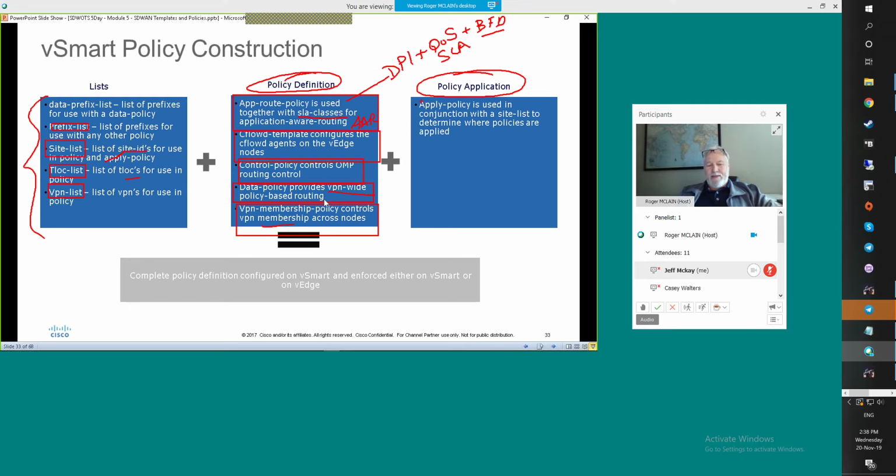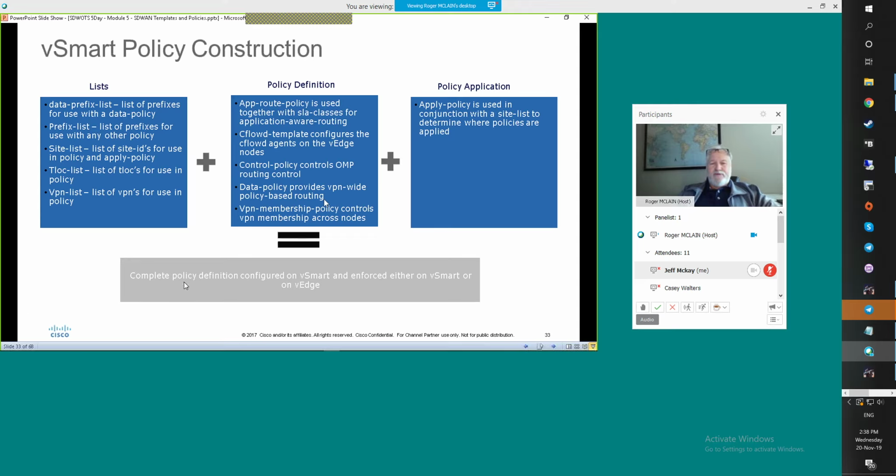So once our lists and our respective policies have been defined, the next step is to use that policy. That is the apply policy command, and it determines where those policies are actually going to be applied. All of that collectively together gives you your complete policy definition.